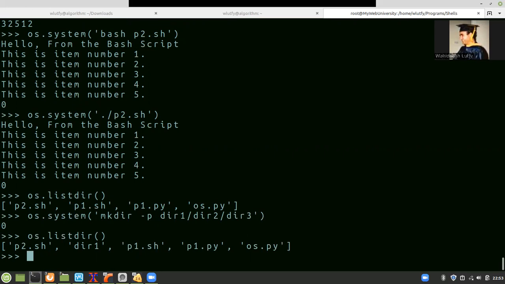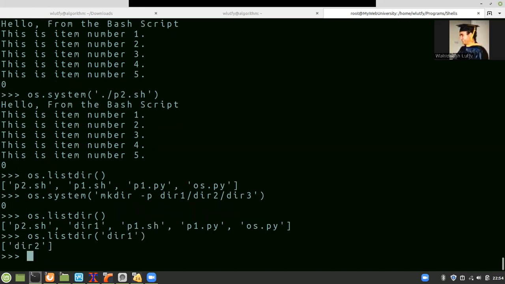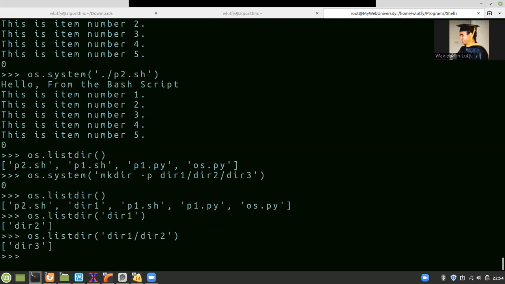But if I want to list the content of dir1 only, to see what is inside dir1, I could say listdir, and then I have to say dir1 inside there. So I only see dir2 in this case. And then inside dir2, what do you have? It's dir3. And then I could also do a remove directory here, rmdir.